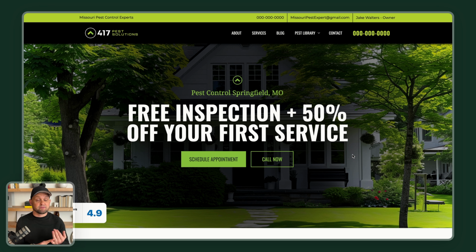So this could be a free inspection. I've even heard of things like a free first service, and then you can upsell them on annual plans. Whatever you're willing to do and whatever has worked best for you, highlight that on your website and you're going to get way more leads. All right, so those are the 6 critical steps to a perfect pest control website.